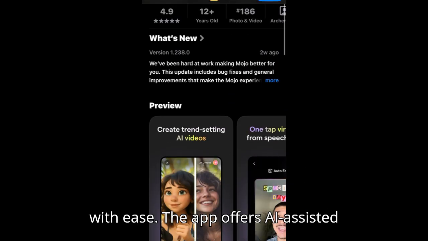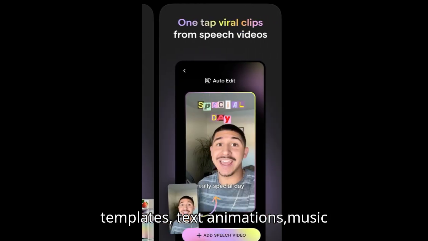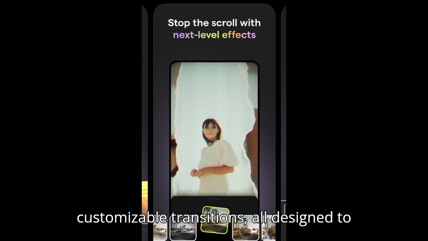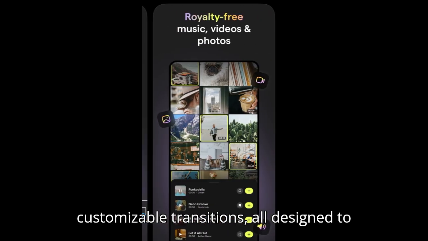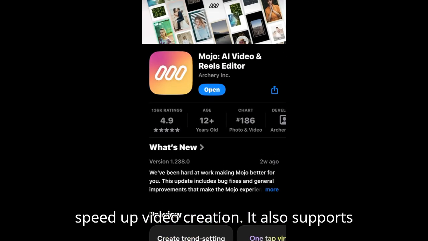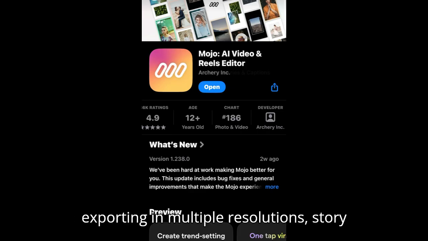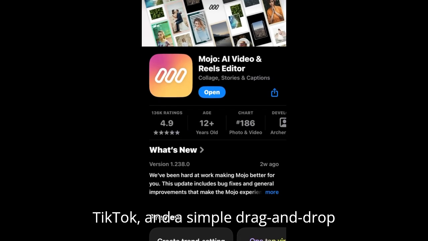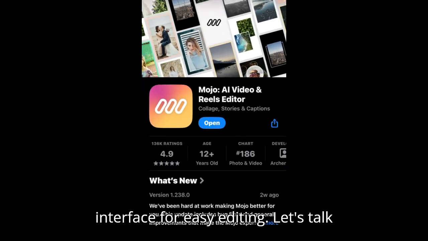with ease. The app offers AI-assisted templates, text animations, music integration, visual effects, and customizable transitions, all designed to speed up video creation. It also supports exporting in multiple resolutions, story formats for platforms like Instagram and TikTok, and a simple drag-and-drop interface for easy editing.